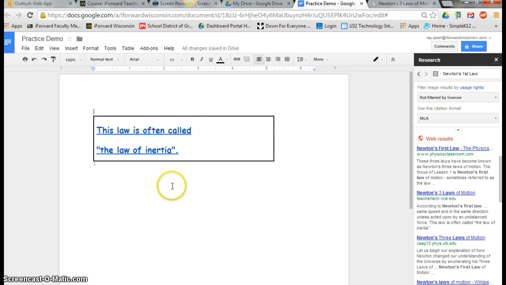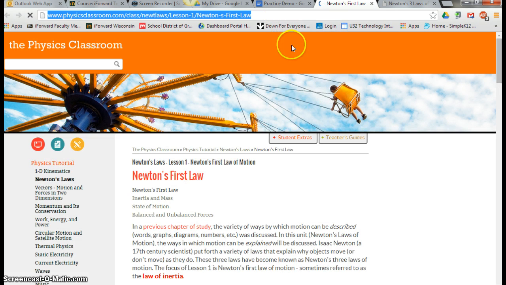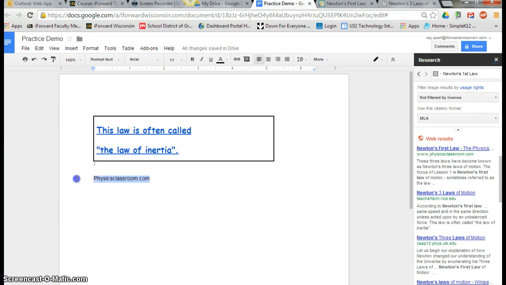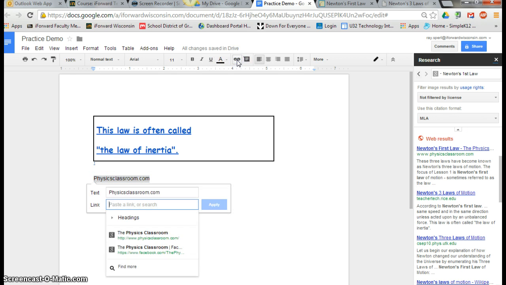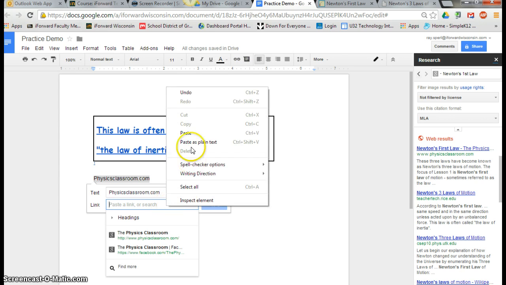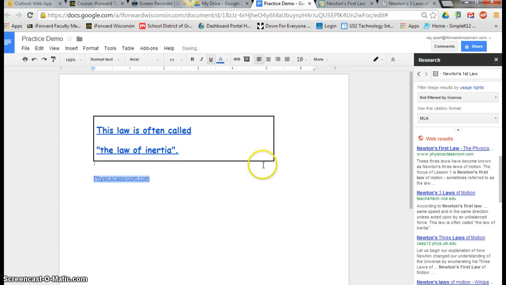We can link. So if we wanted to link to something, let's say I wanted to go to Physics Classroom. Okay, so over here I had physicsclassroom.com. I can do it a couple different ways. So let's say I was at physicsclassroom.com and I was on Newton's first law. I would copy that, and then I could highlight this, and I could click the link button. I would then paste it in, click apply, and I'm done there.